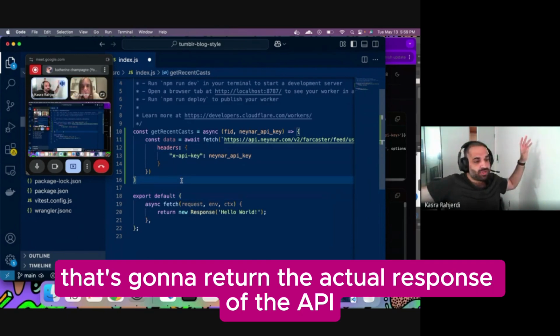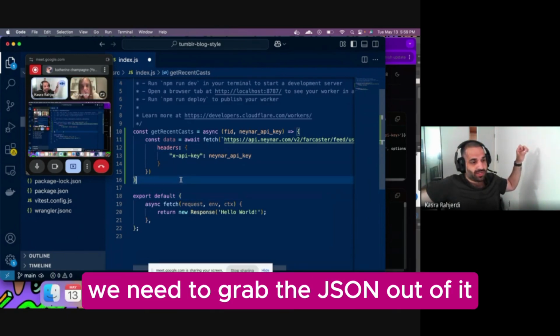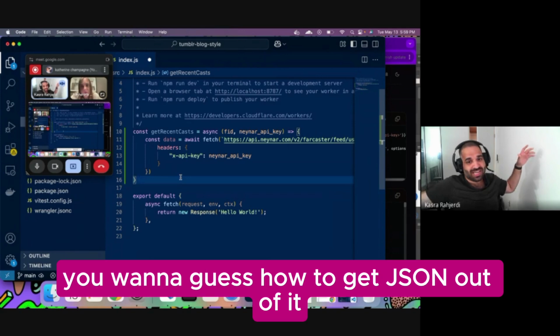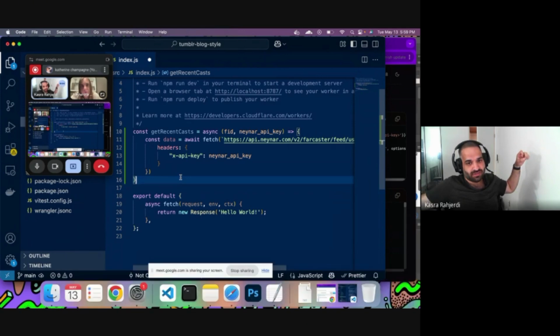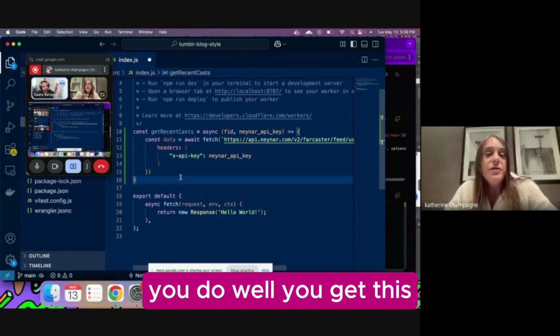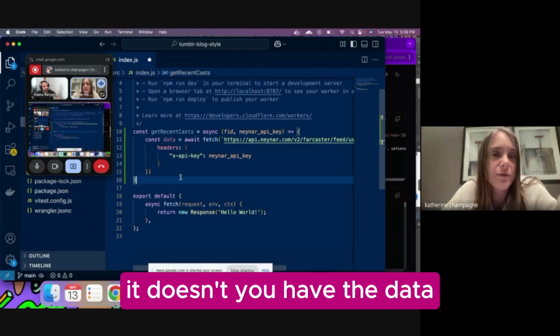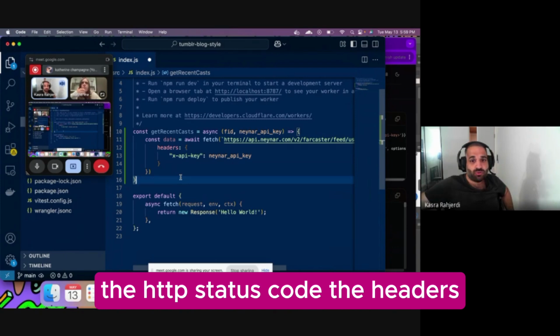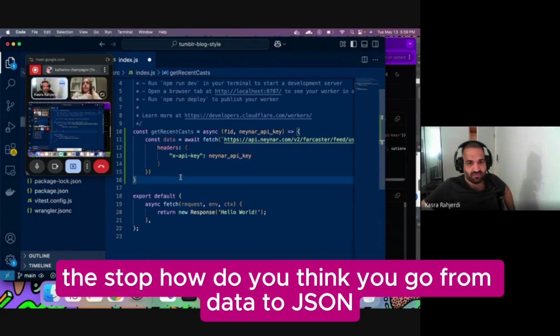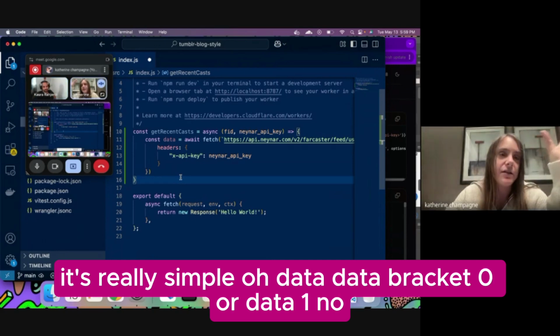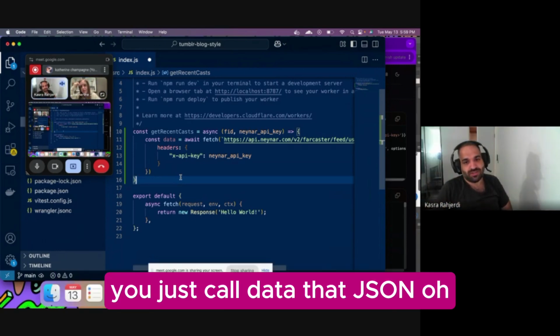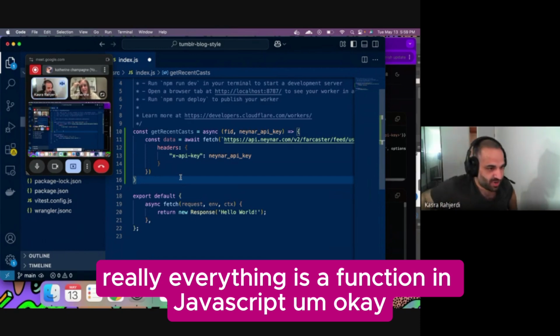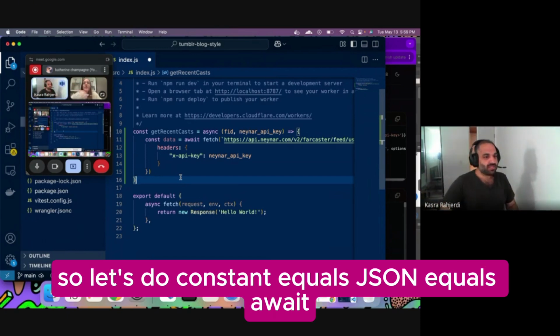Now, that's going to return the actual response of the API. We need to grab the JSON out of it. You want to guess how to get JSON out of it? You have the data, and on the data is the HTTP status code, the headers, the stuff. How do you think you go from data to JSON? It's really simple. You just call data.json. Everything is a function in JavaScript. Okay, so let's do const json equals await data.json.